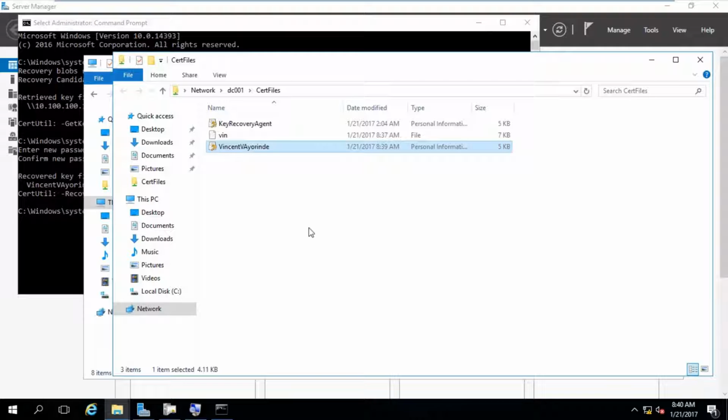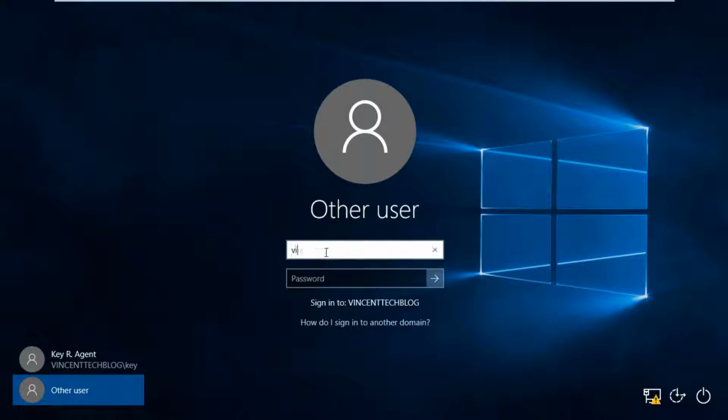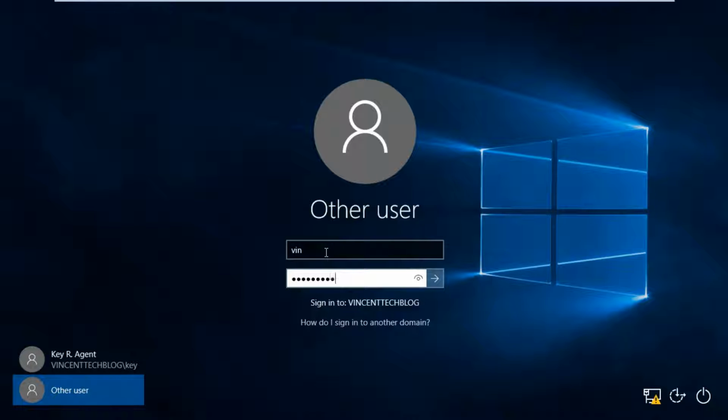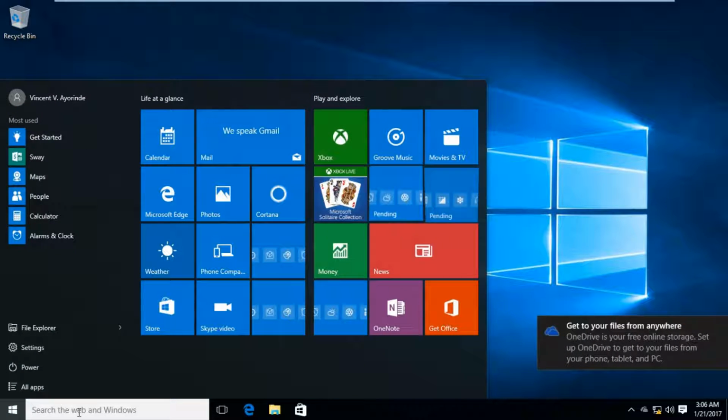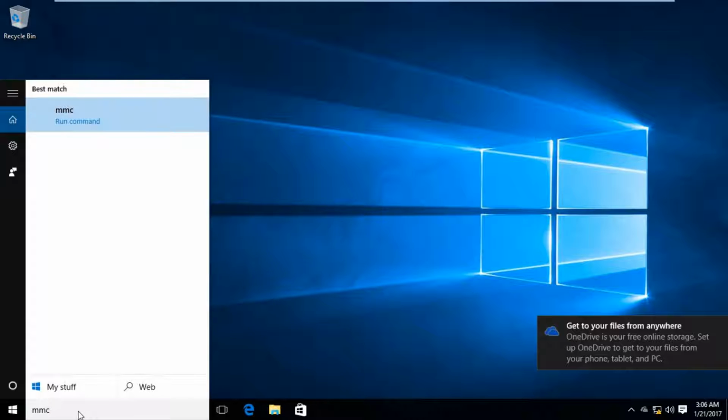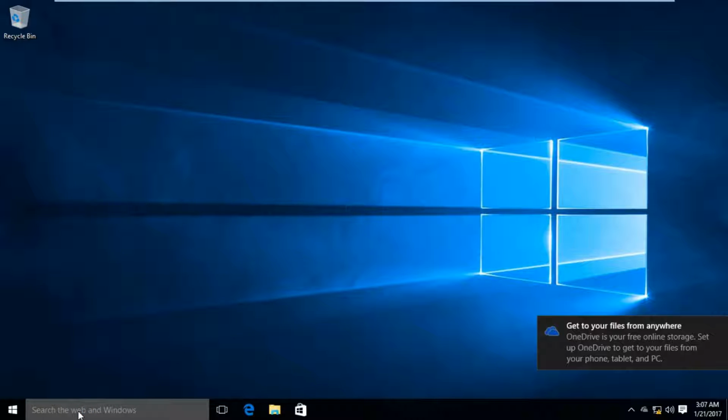The next thing to do is to go over to the client's computer, log in with this particular user, and then we help the user to recover his file. So let's go over to the client's PC. Okay, right here on the user, we'll log in. There is a user, Vincent Vin Ayorinde, who lost his certificate. We're about to retrieve him or revive him from his misery.